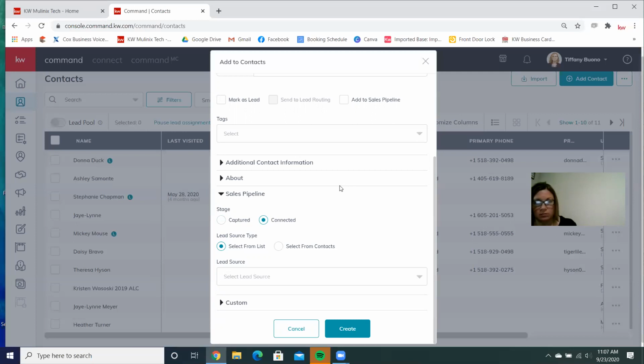So that is the difference between captured and connected. A conversation where you get someone's information, and a conversation with that person. Two different types of conversations. So that lead is a different kind of lead, right? So now you're also going to select where it came from.